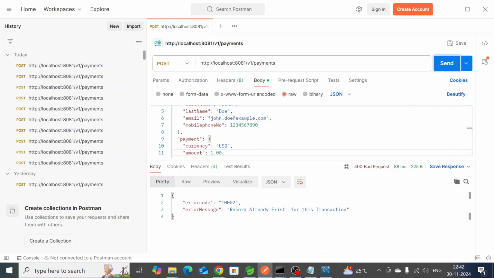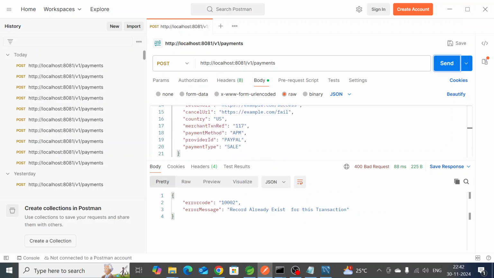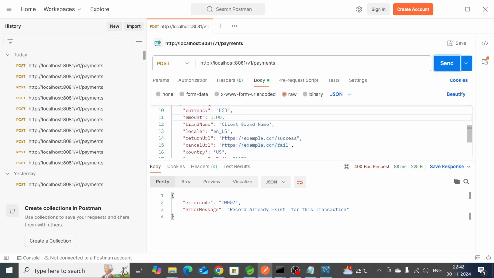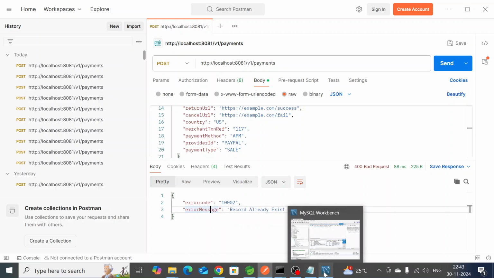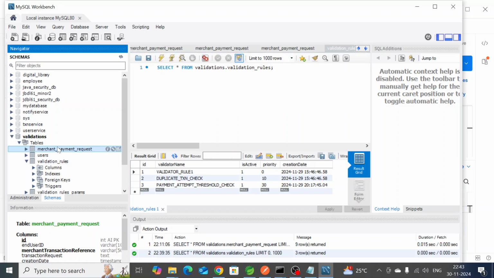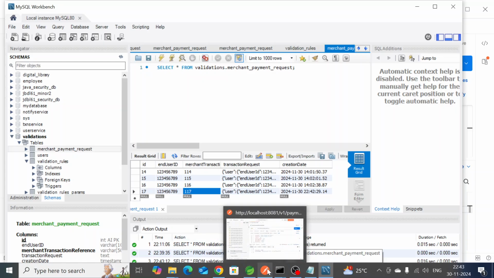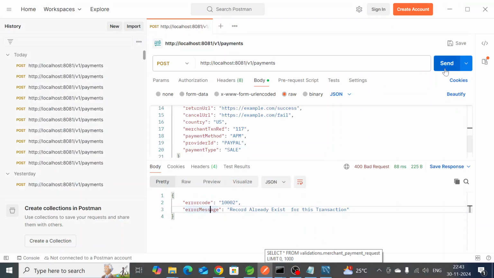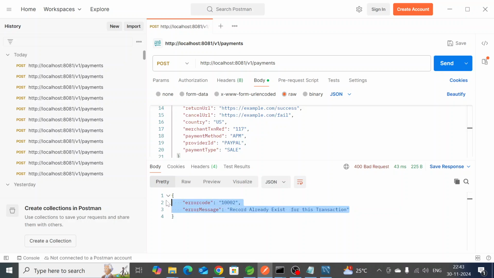See here, since the exception was thrown earlier, the insert was not recorded for that negative amount value. Now we have given a positive amount and the same transaction reference again. As you can see here, we have got the error code and the error message. If we go to the database and check for this merchant transaction reference 117, merchant payment request 117, as you can see here, we have got this 117. So if you try to hit with the same transaction reference, it should throw the duplicate transaction exception. You can see here: record already exists for this transaction.